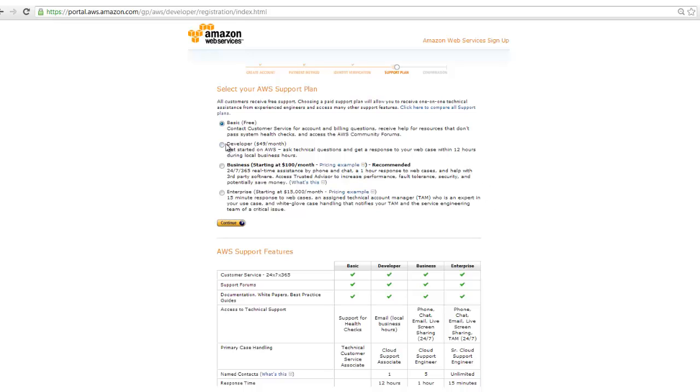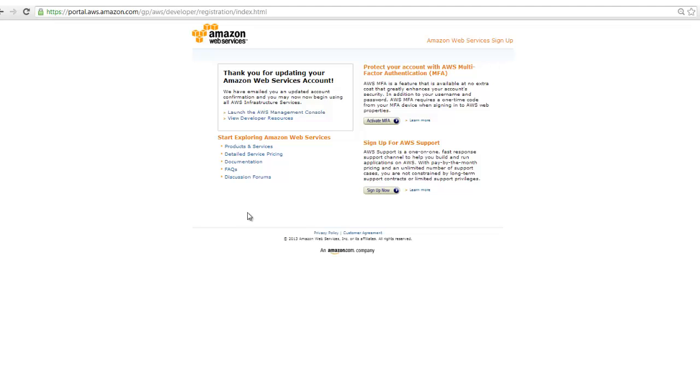If you'd like a different support option, select it and press Continue to finalize your account registration. If you'd like to stay with basic support, just click Continue without making any changes. Congratulations, your AWS account is now created.